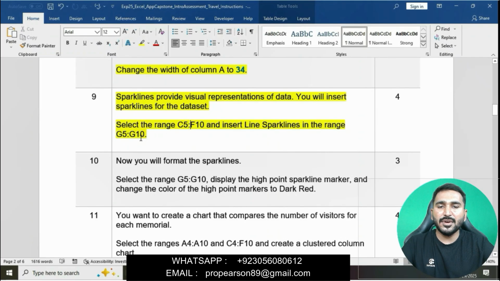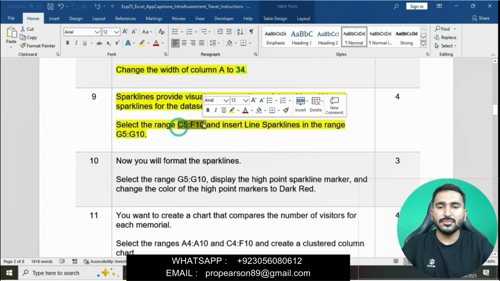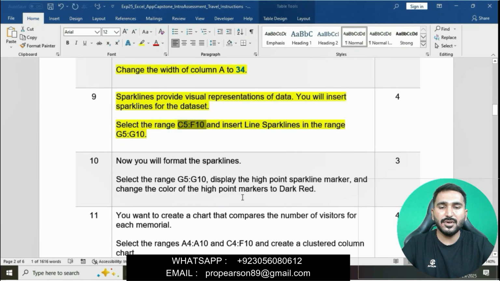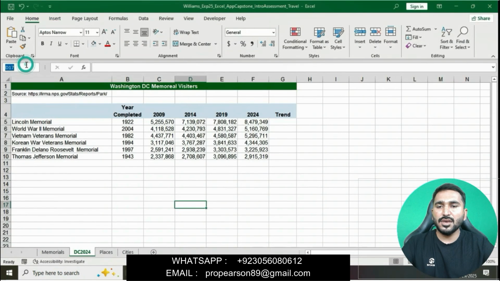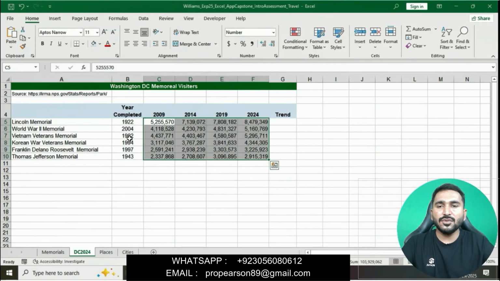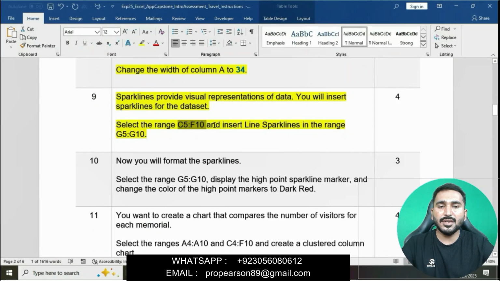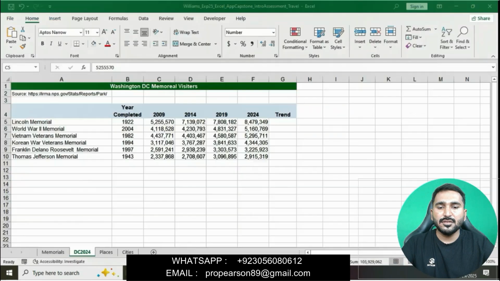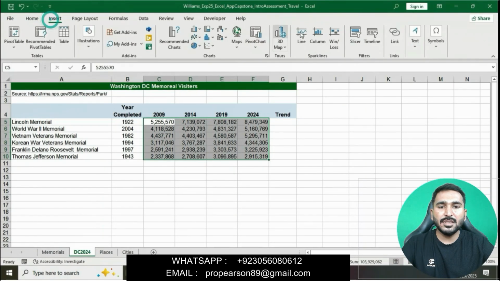We will first select this range, C5 to F10. Then go to the Insert tab. Then insert line sparklines in the range G5 to G10. In the Sparklines group, click on the Line Sparkline button.